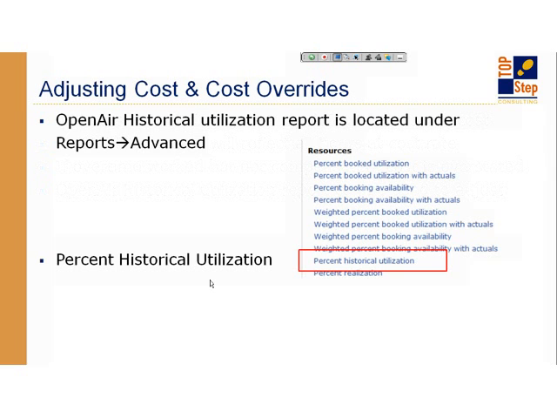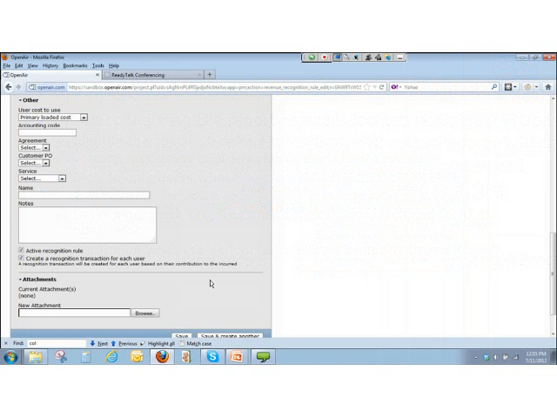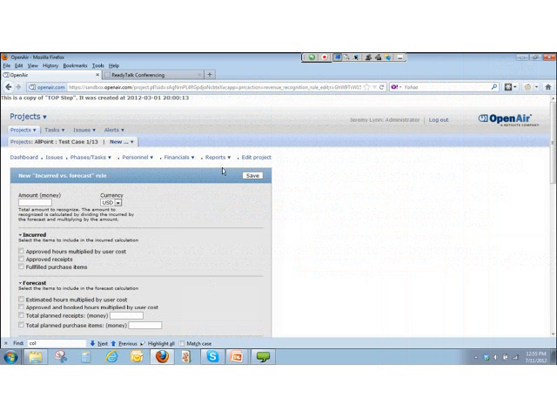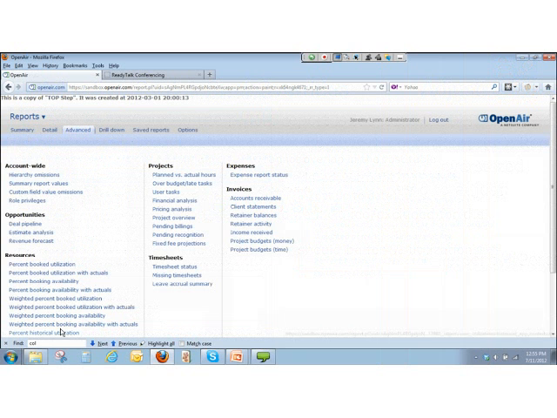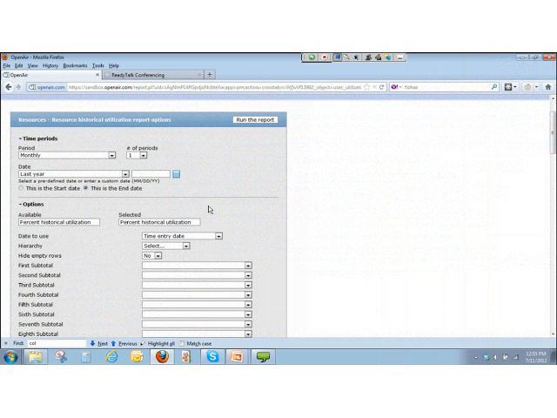So what you do is you run the report, and I'll show you the report here in the system. You run the percent historical utilization report. You have to define the period across which the adjustment happens. Okay, so there's a lot of things to consider before you do this cost adjustment, and a good process definition is really required here to make things workable and data interpreted correctly.